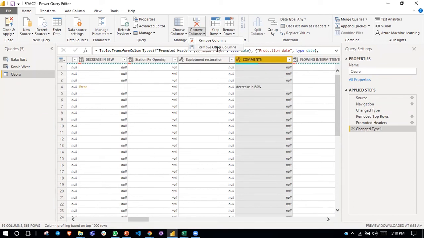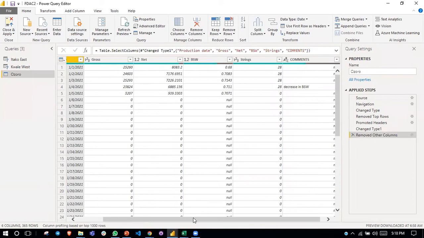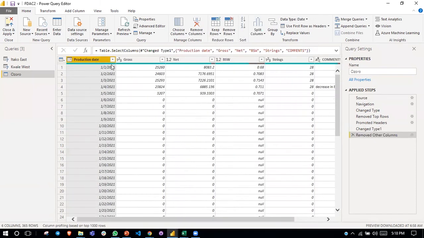If you remove other columns, you keep the ones you selected. So I only wanted the production date, not the report date. So that's why I did not select the report date. And so this is what we have. This is what we have. So we have now, notice this here.